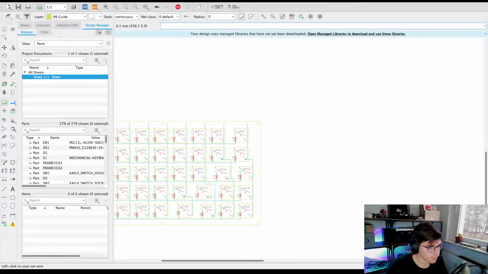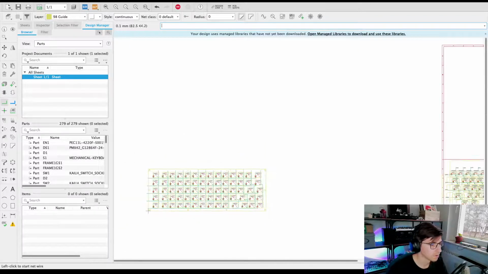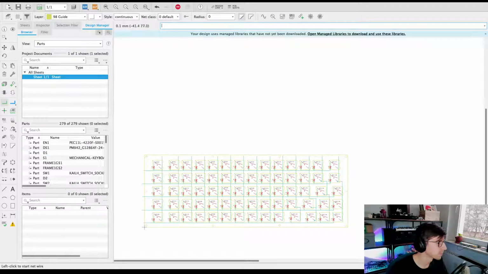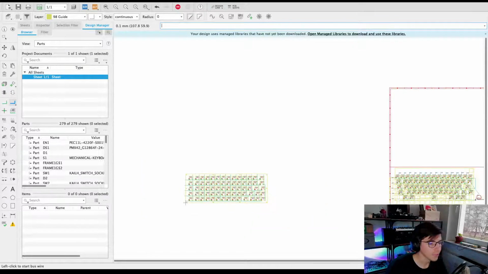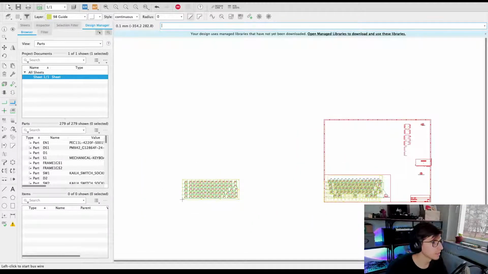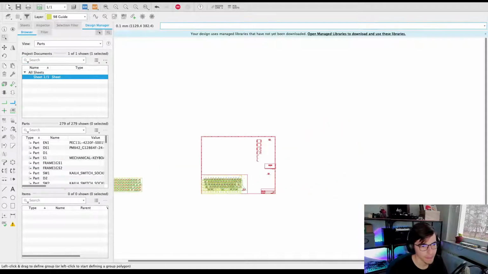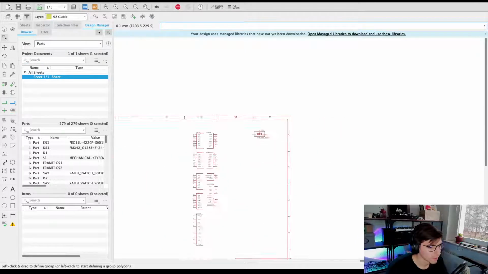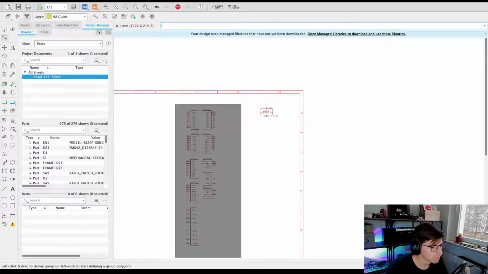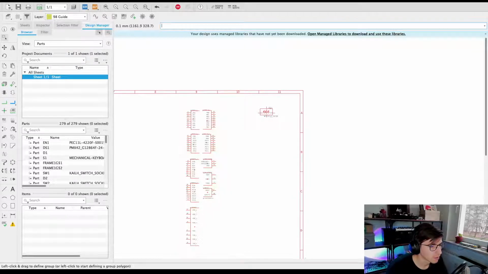Okay, I just cleaned up this section just to make it more visibly good. And let's say we have here our microcontroller. Move.